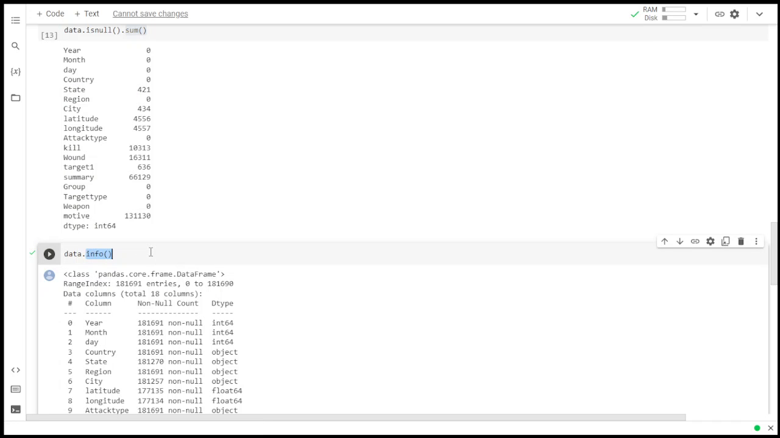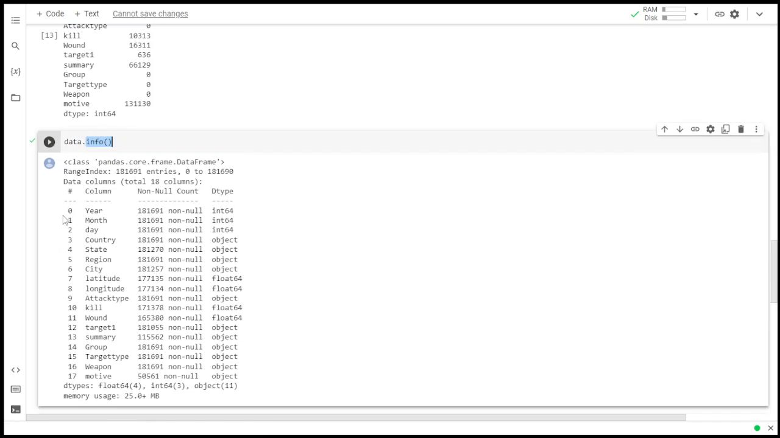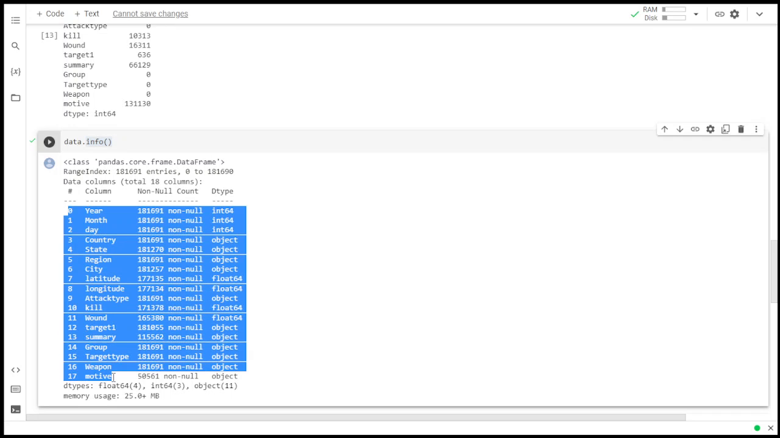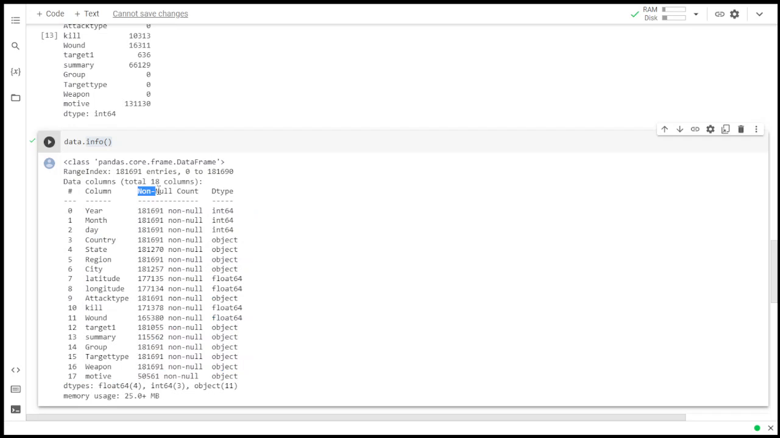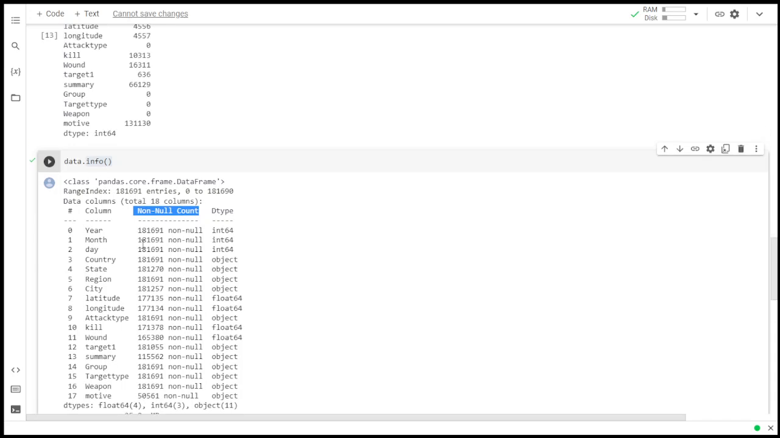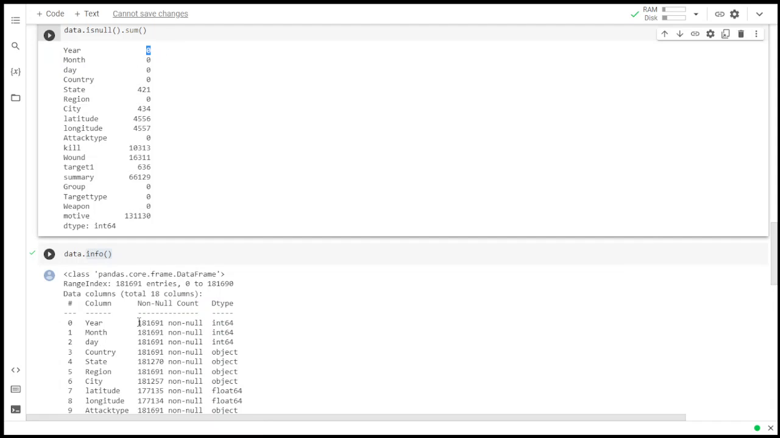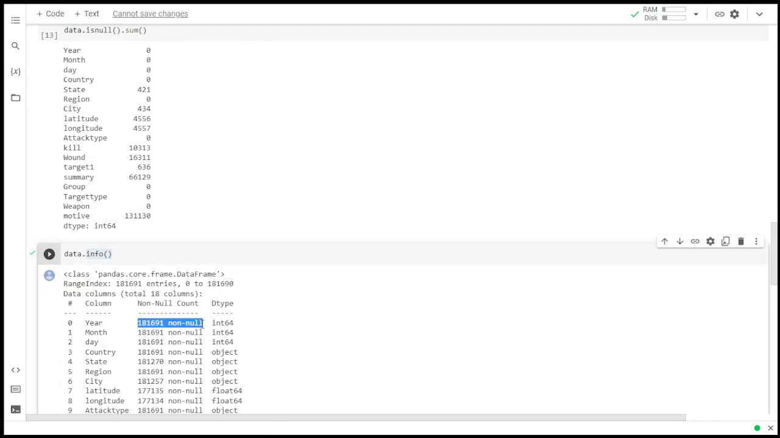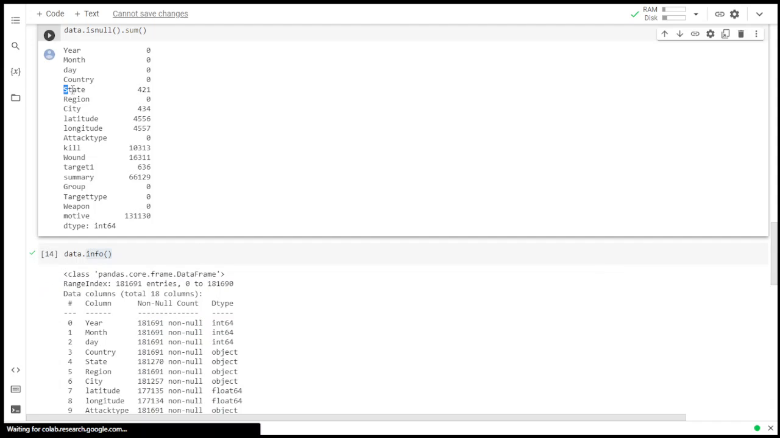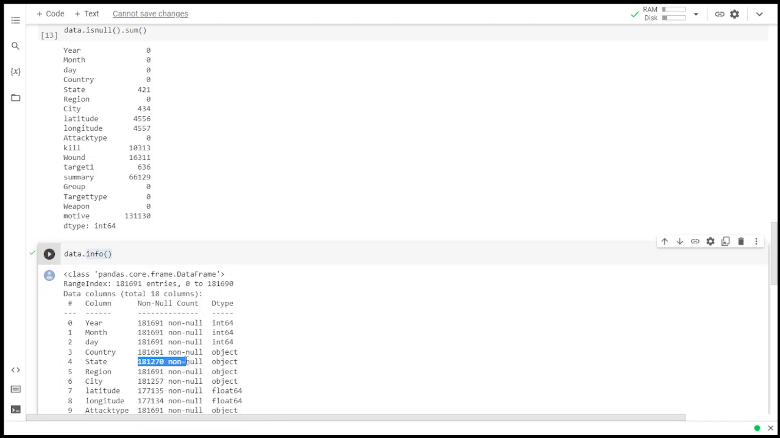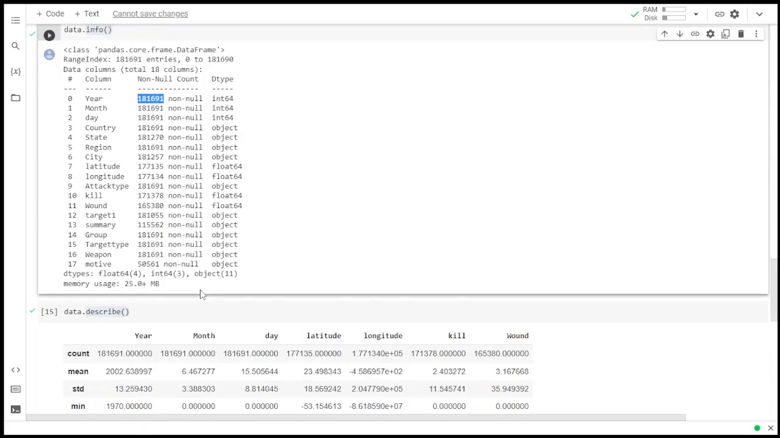This info again prints the information about the data frame, but now you can see there will be only the mentioned column values, and along with that the non-null count is also printed. You can check it out. Year has no null values, which means all the values over here are non-null. But when we look at the state, it has 421 null values, and it will be having this much number of non-null values, which means when you add this number and 421, we will get this number. It is obvious. Let's move to the next cell.